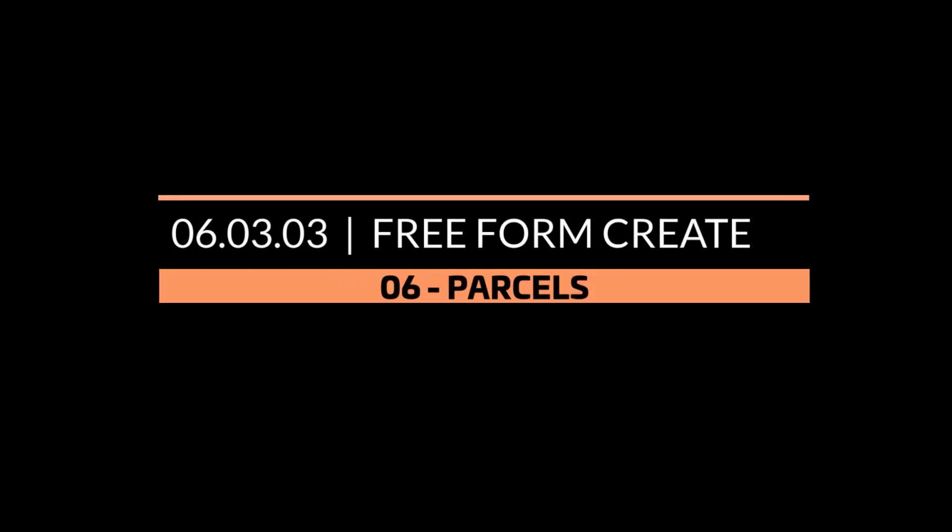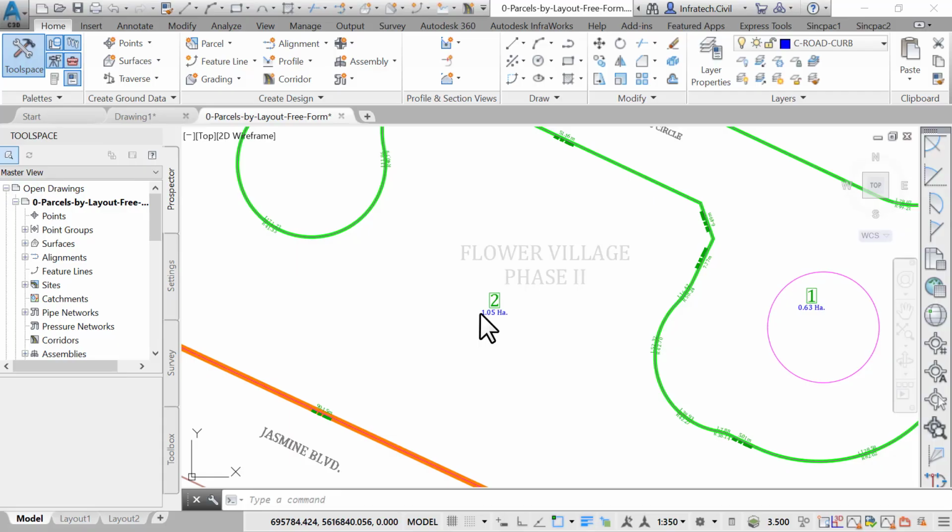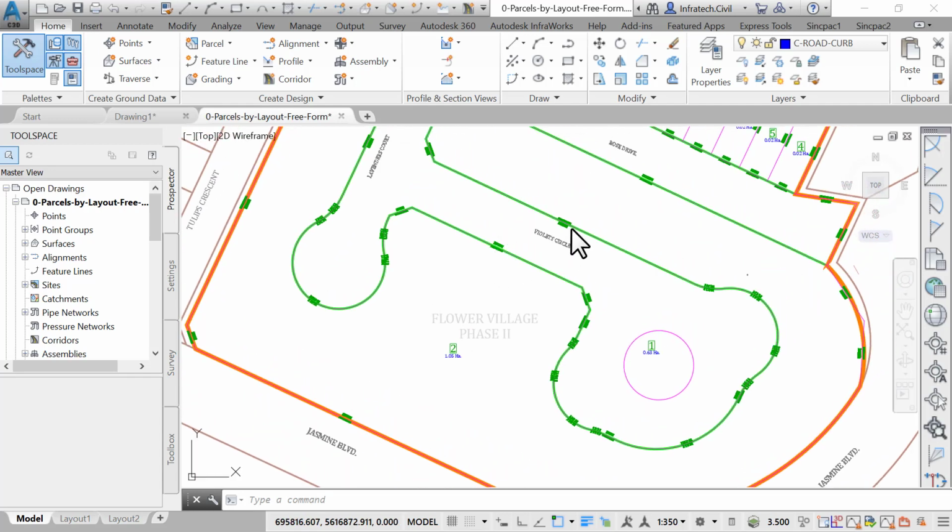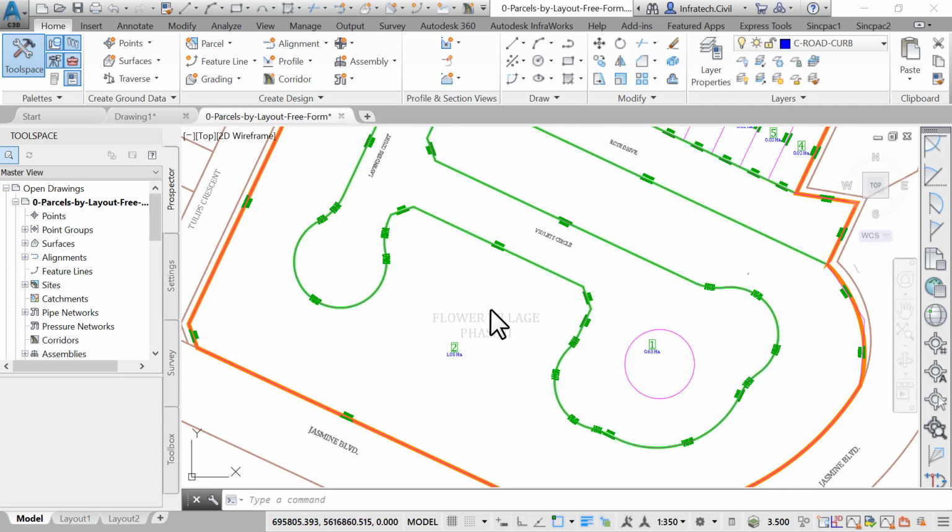Now let's introduce another common lot creation command, free-form create. Looking at the preliminary lot layout, we may need to split the cul-de-sac areas to the south of Violet's circle. This will allow us to have back-to-back abutting lots. If not, we will have lots that are too deep to maximize our land.